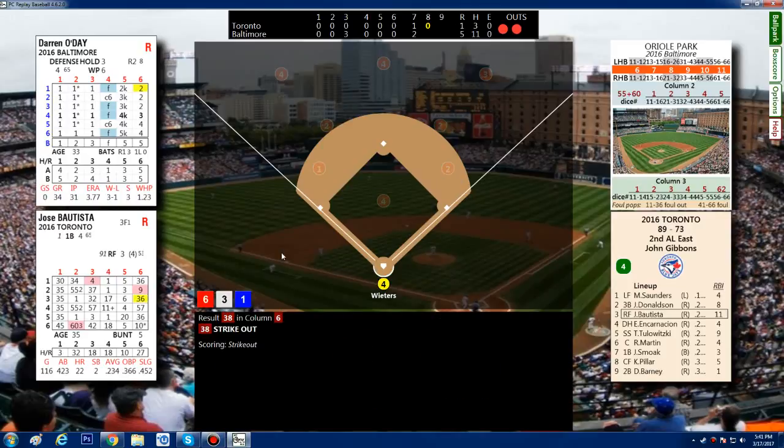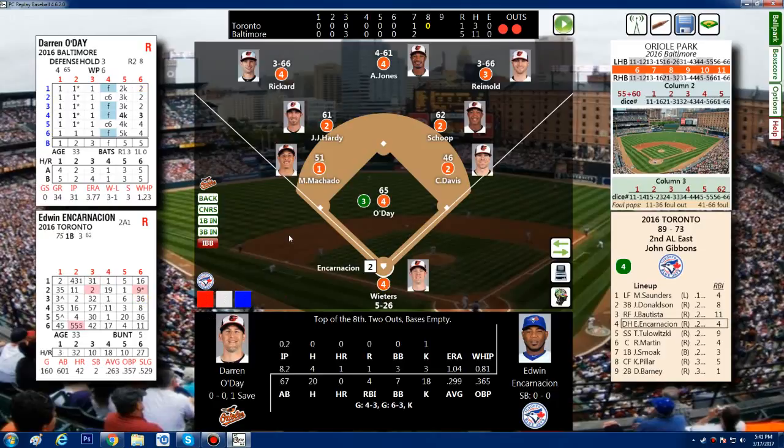All right, Bautista, a couple strikeouts and a ground ball to Machado. 38 is going to be a strikeout, so another strikeout. Bautista did not have his best game today. 3 strikeouts. So ground ball to second, ground ball to short, and a strikeout.